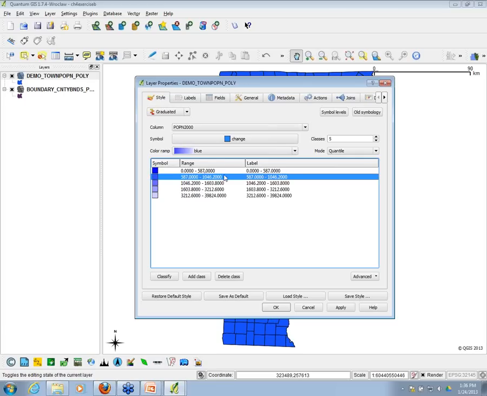So, how are these breaks being determined? If we had one more column showing us how many features fit into each of these categories, we would see that what Quantile does is it takes all of the towns, looks at all of their values, lines them up in order, this is how I think of it, and breaks them into equal numbers, chunks of towns.